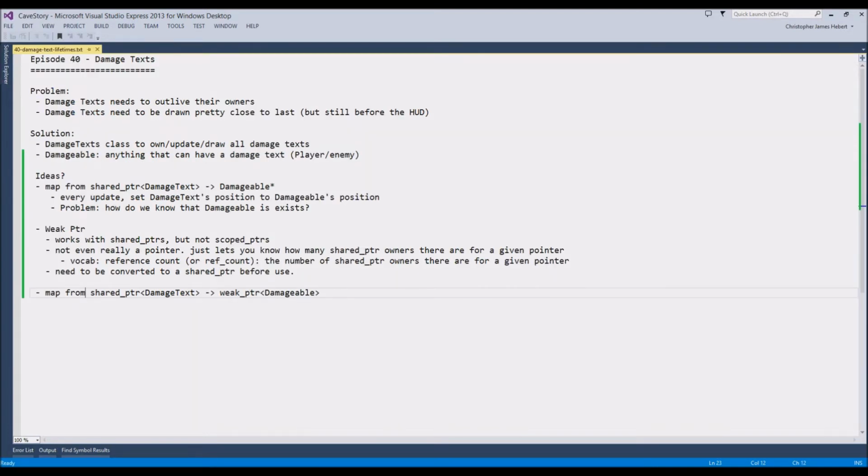So the problem we're going to be solving in this episode is damage texts actually need to outlive their owners. For instance, when the bat dies, its damage text still remains even after it dies. We're also going to need to make sure that the damage texts are drawn on top of everything else, but still before the HUD. So we'll be implementing a damage texts class to own, update, and draw all the damage texts.